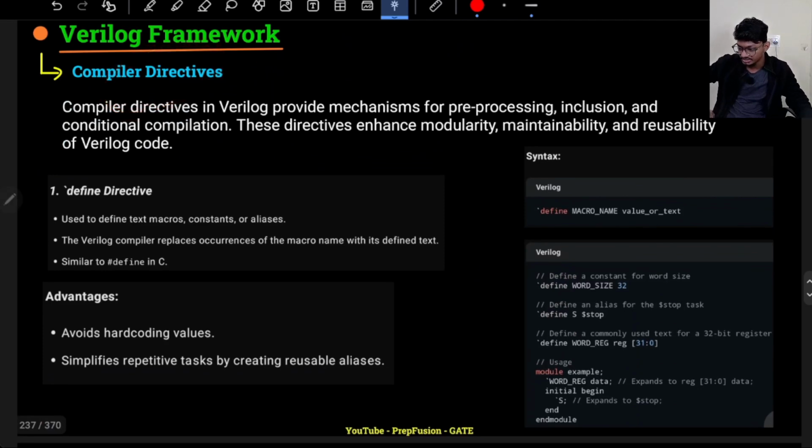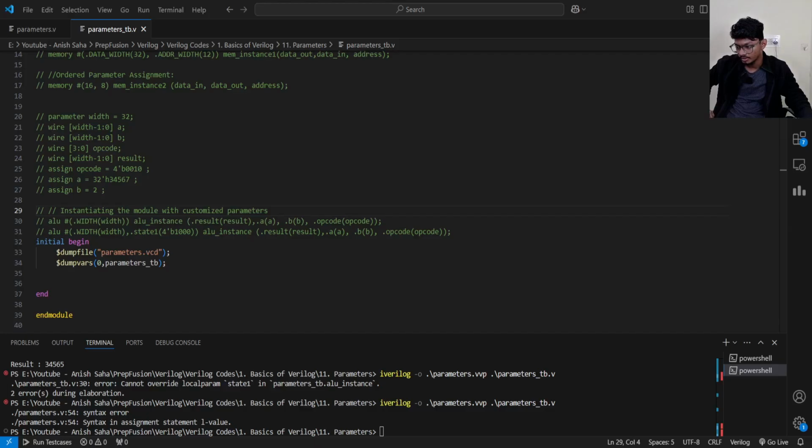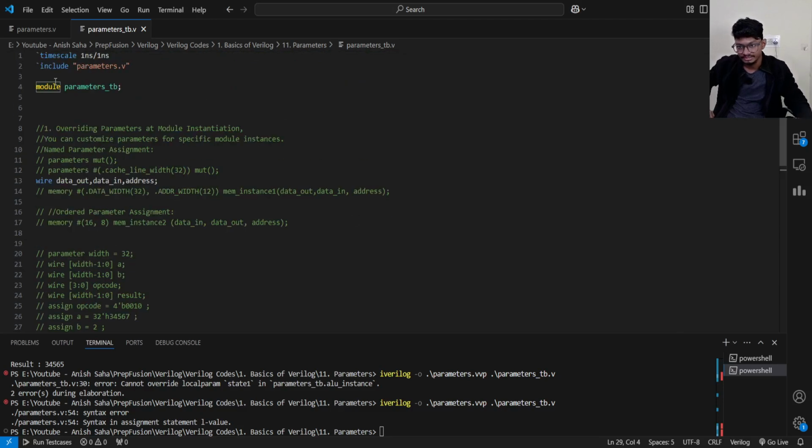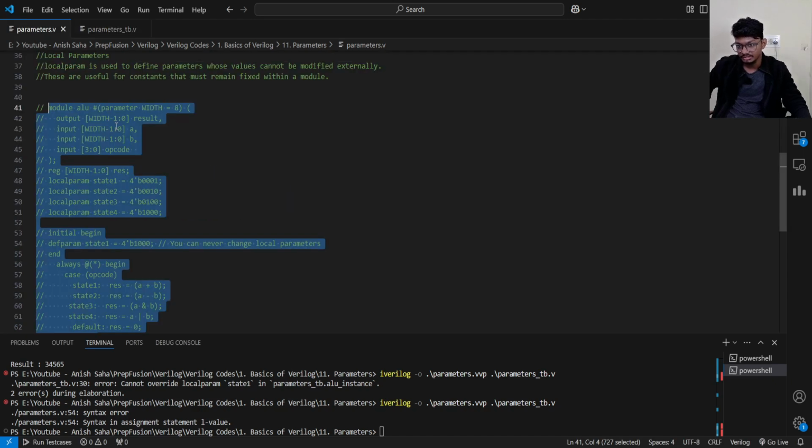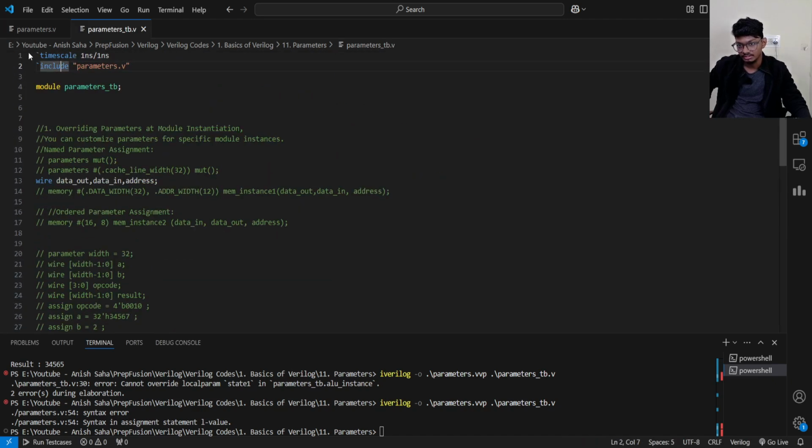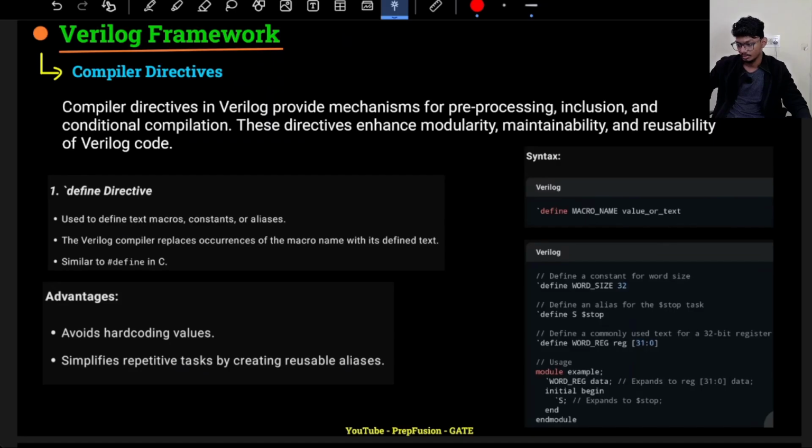If I go back to the code again, you have seen that sometimes I'm writing this backtick timescale, then backtick include parameters.v. I also don't know what this symbol is called. What do they mean? Here also sometimes I don't have anything called. What do these mean? That is what I will explain. Not that important, but we should know everything, right? So I will explain this here.